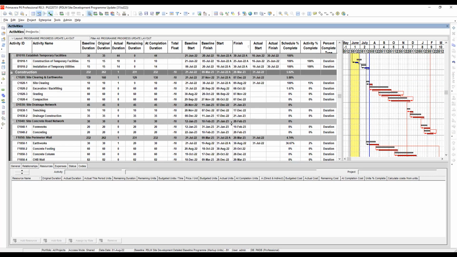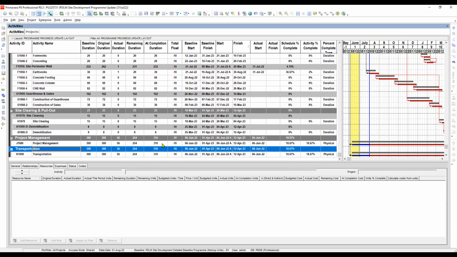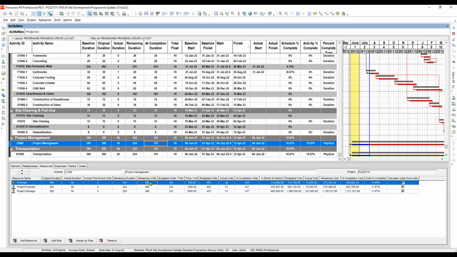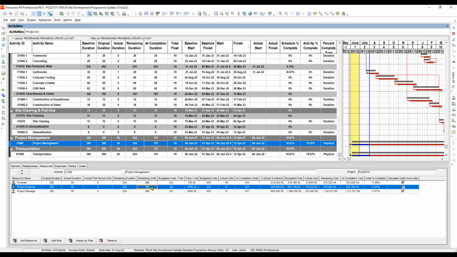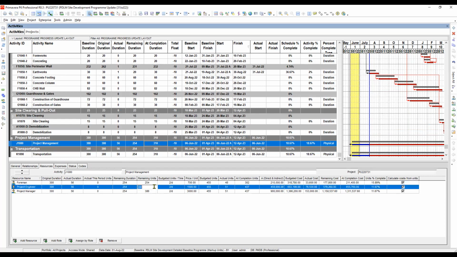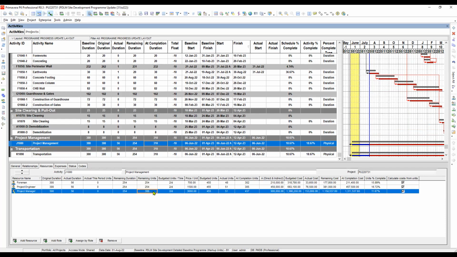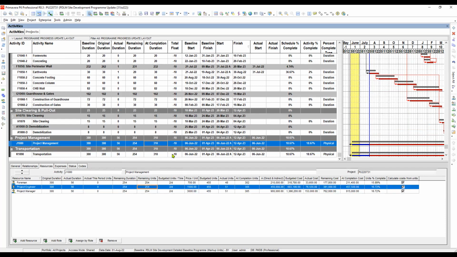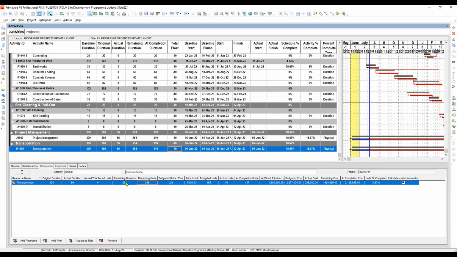We have our project management here. Highlight it. So how many are the remaining units? Actually, the remaining duration should be equal to the remaining units, right? So we will make it 254. This one is 254. And this one is 254. The same also here in the transportation. We will make it also 254.